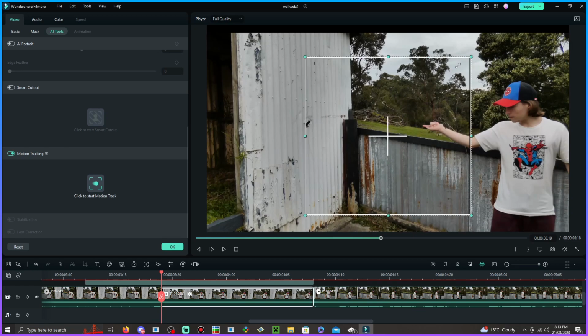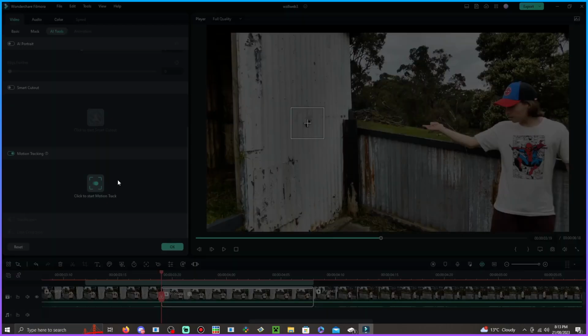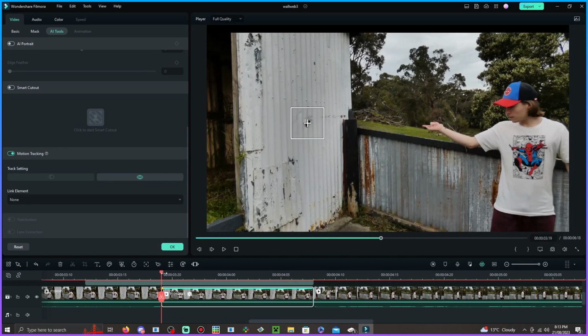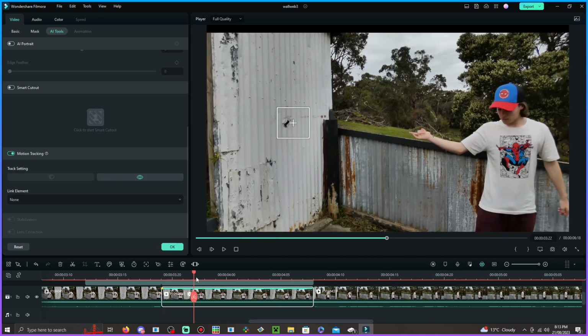So as I said, I'm going to size this down to about here and put it over the top of the little hole, and then once you have it on your target, you want to click start motion track, and as you can see, it's motion tracking on there. That was really quick, and you can see that it's motion tracked on there.